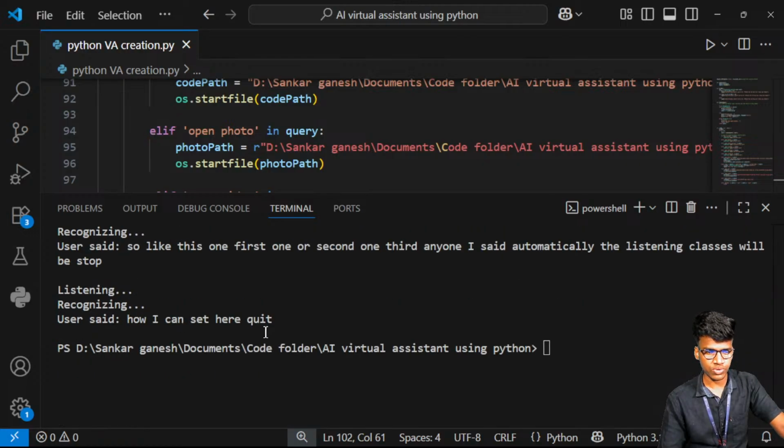So you can see I said quit, and automatically the process has stopped. It's not doing that same thing again. It's not started, and now it's not ready to listen. Okay, now this is the way we have to create the personal assistant.